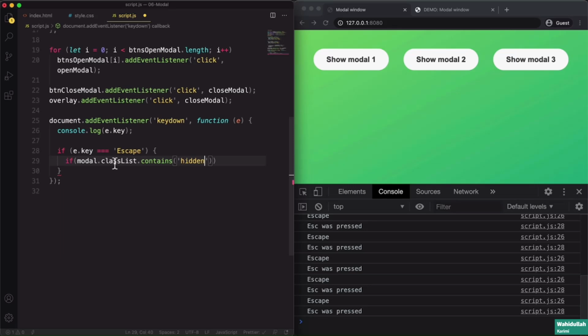So if the modal contains the hidden class, it means that the modal is currently hidden. And so in this condition, we actually don't want to do anything. We only want to close the modal if it does not contain the hidden class, right? And so here we can once more invert that Boolean value. All right, so this not here is very important, as you probably start to see. So let's read this again. If the modal does not contain the hidden class, then close the modal.